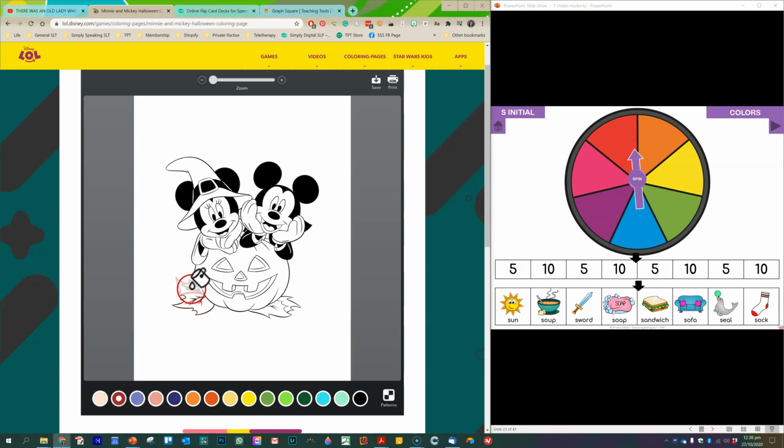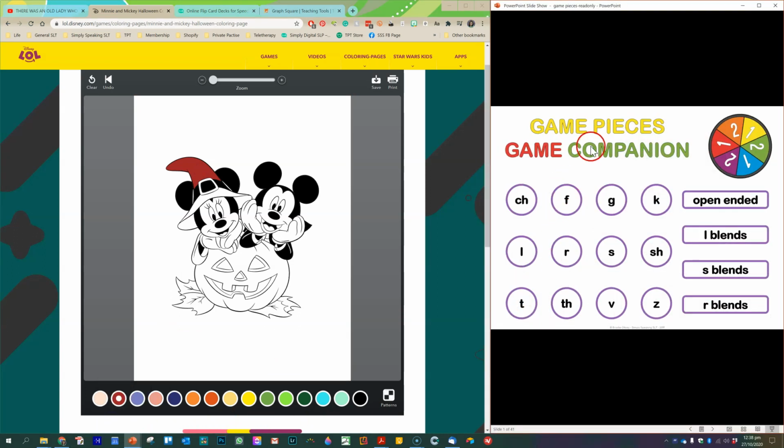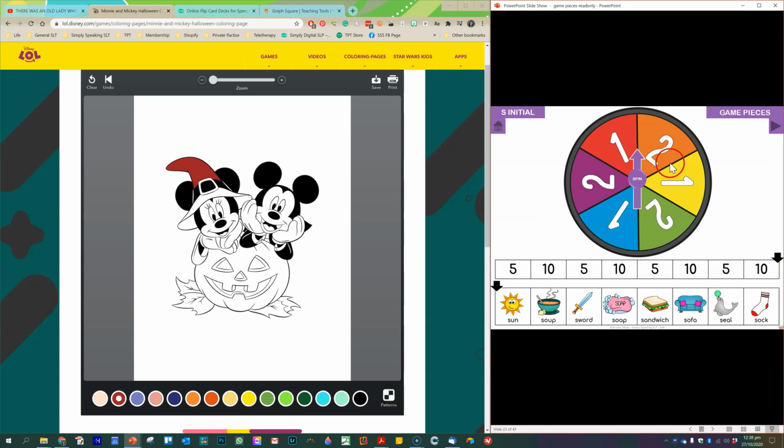Now, if you think that your students are going to be upset about not getting to choose their color and you'd prefer that they get to choose, you can instead use the game pieces companion, which also comes in the same product download, the open-ended activity companions. And for this one, we'll go back to S so you can see that it's the same. It just has one or two.